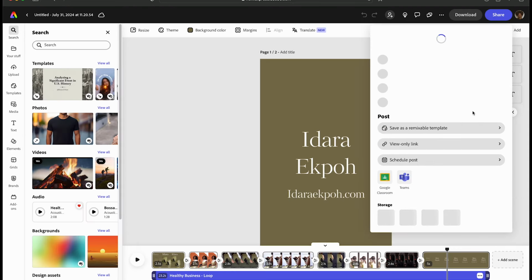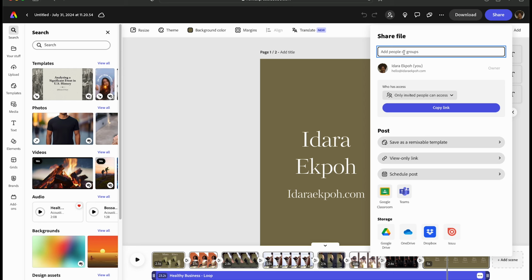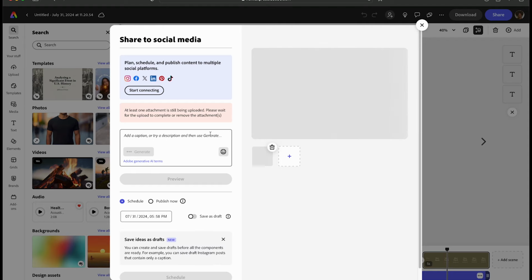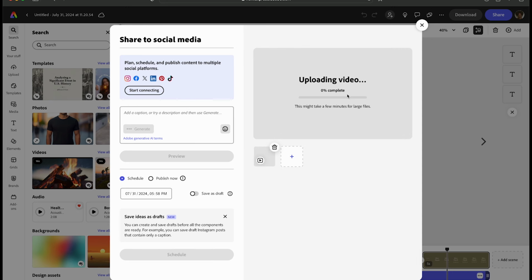Then you do have a couple of options when it comes to sharing. So if you wanted to share this file with anybody that you're collaborating with, you could put their email here, and that way they would have access to adjusting this file. And then you could also schedule your post to social media. So this is going to Instagram, so I would have the option of scheduling it, which is such a big deal when it comes to creating content. It's just so hard to plan ahead sometimes.